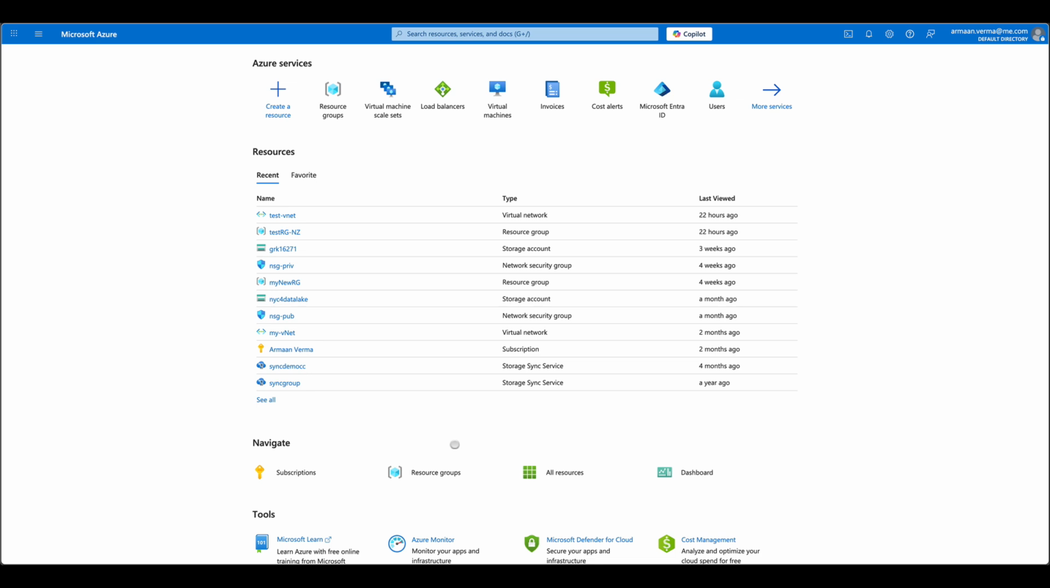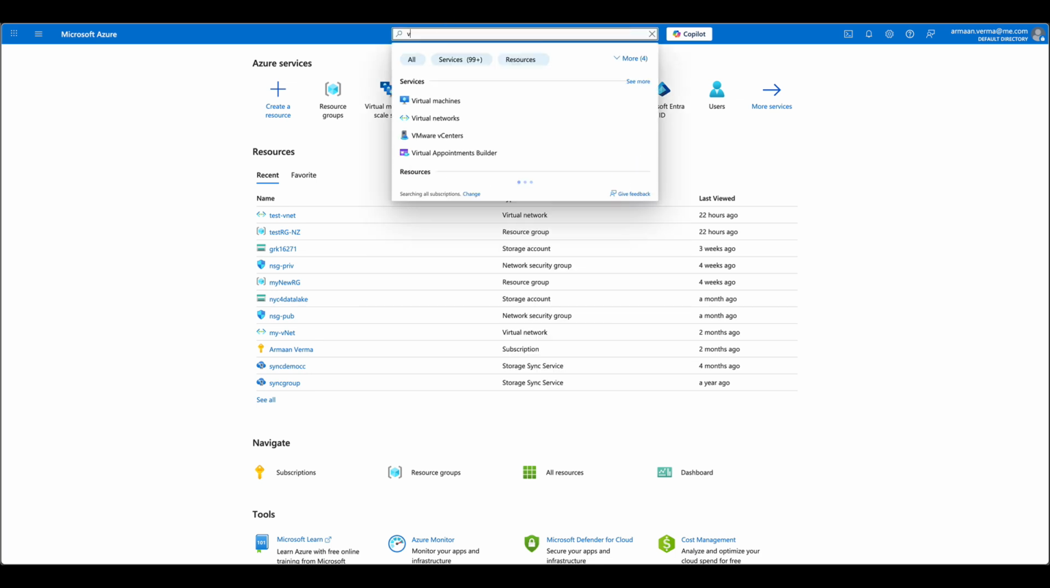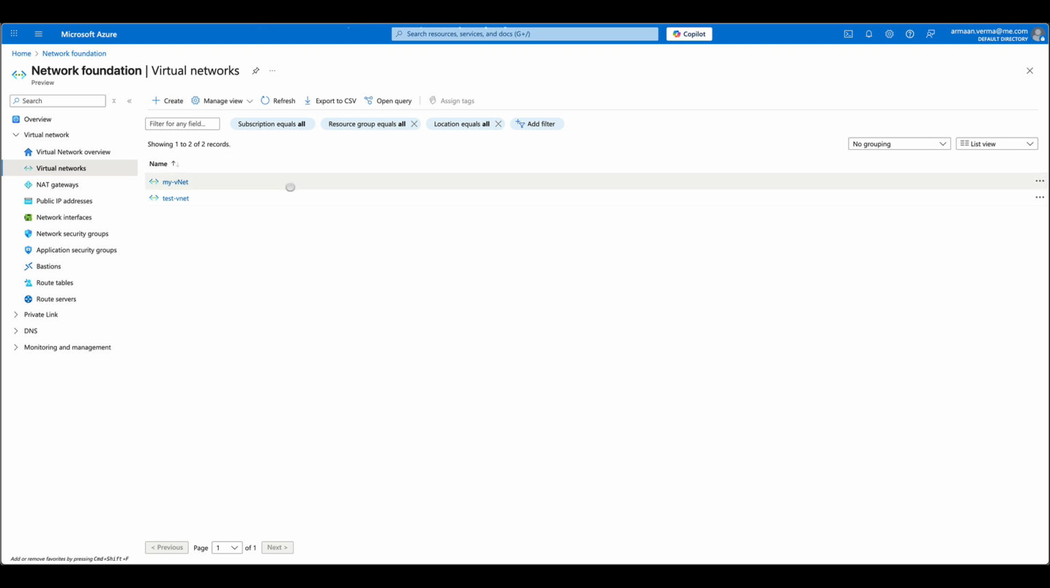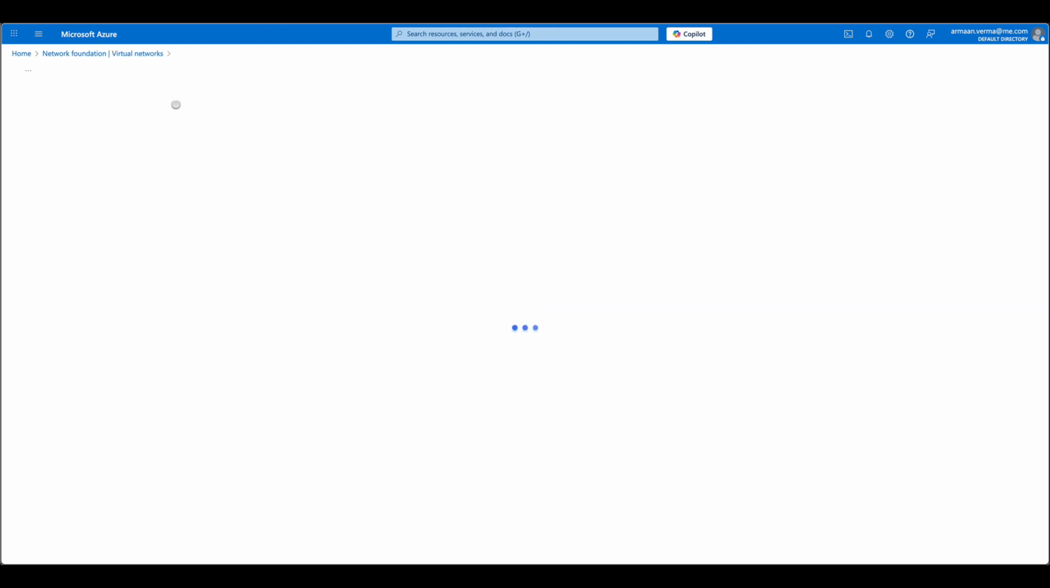So moving ahead, to create your virtual network, I'll type VNet over here and we will get virtual networks, and I'm going to go and create it. I'll show you how to create a virtual network. I'll click on create.